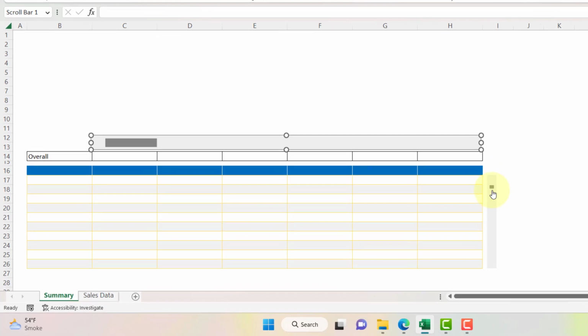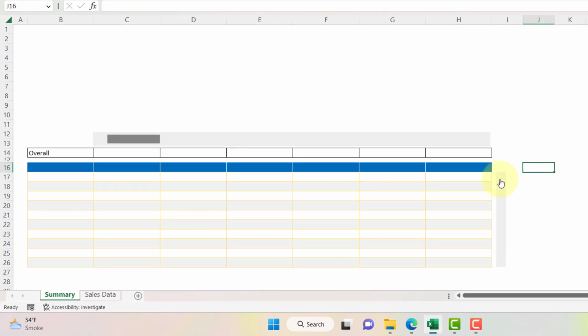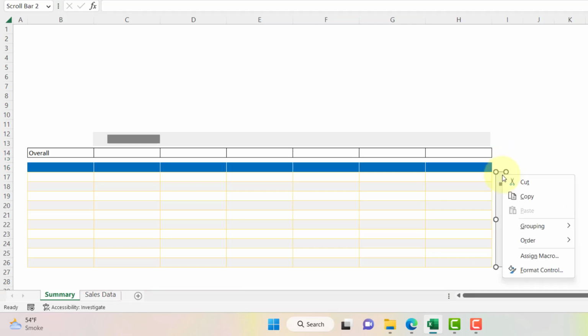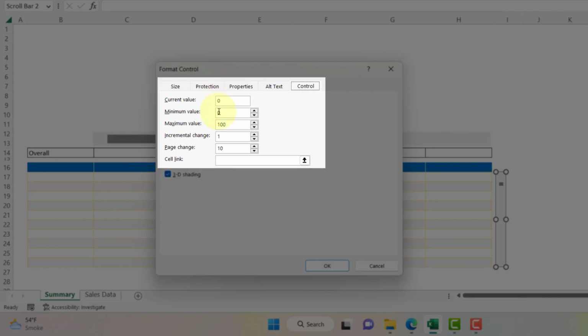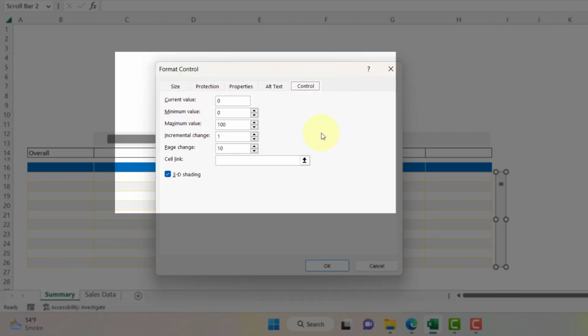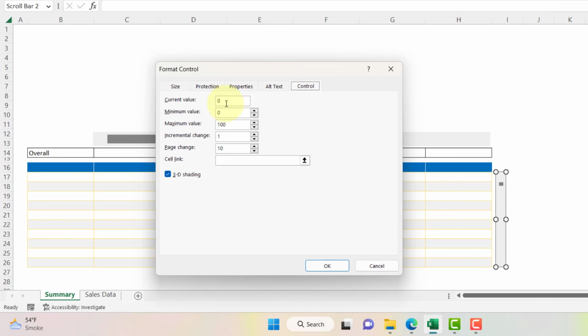Now we need to set these values or properties, you can say, for this vertical scroll bar. So let's right click on that, again click on format controls, and again in the format control tab we need to set the value of all these parameters which are available in this control tab. So let's start feeding the values over here.